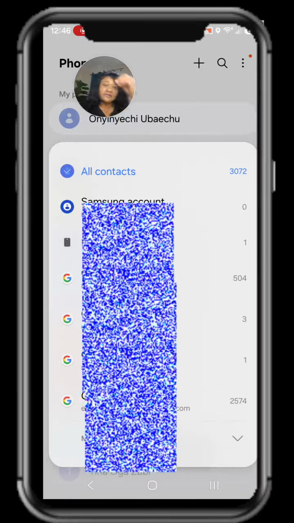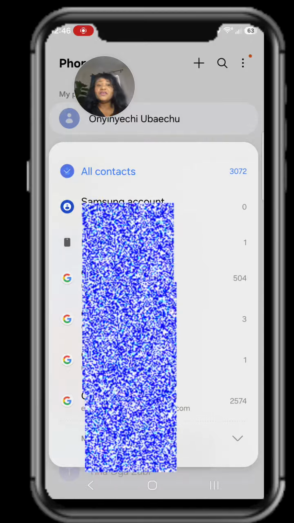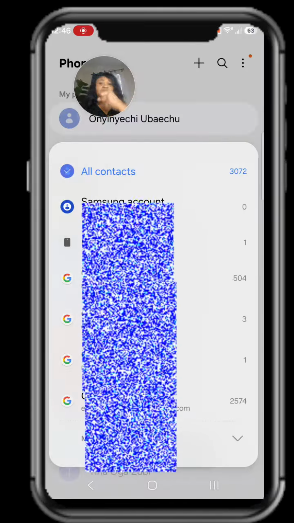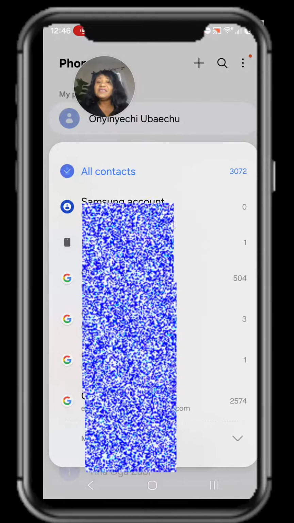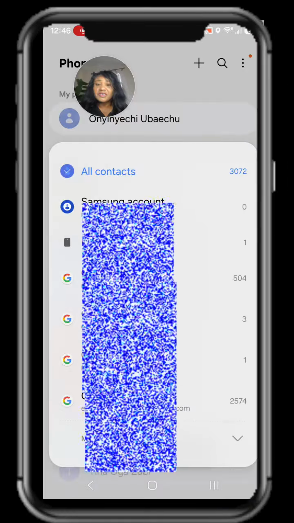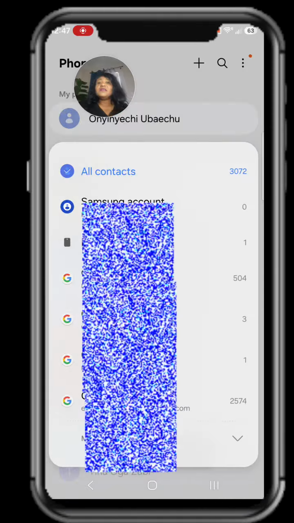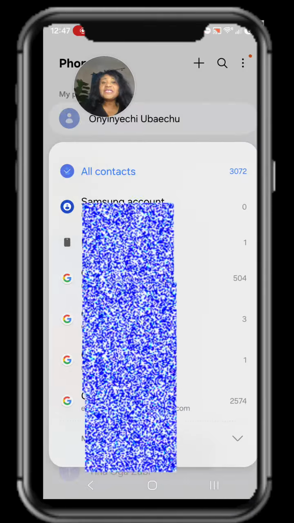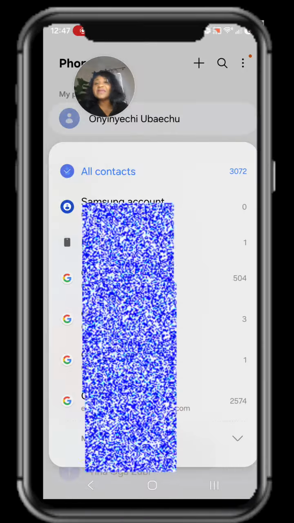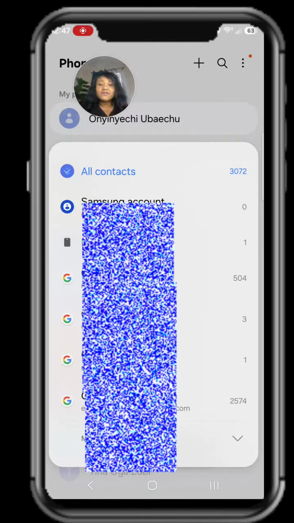Now, how to get the contacts on another phone. Let's say you get a new Android phone. That's the easy part. When you're setting up the phone, make sure to sign into the same Google account, the one that you saved the contacts to here. Now give it a minute and your synced contacts should appear automatically. No cables, no SIM card swapping, no exporting files. Everything automatically comes to the new phone.